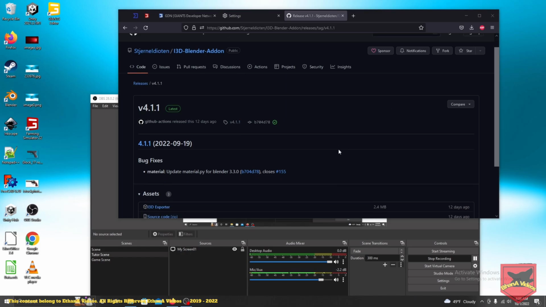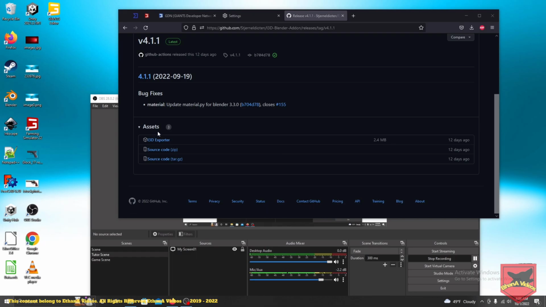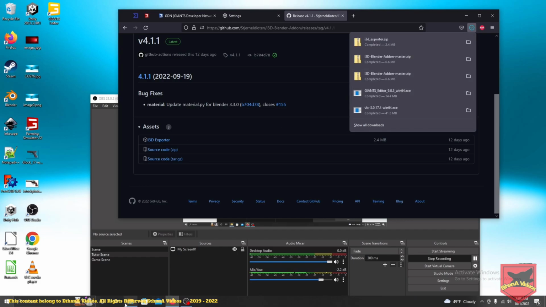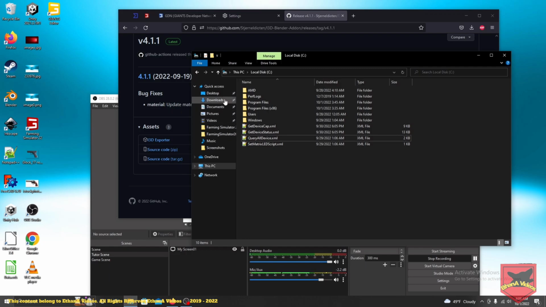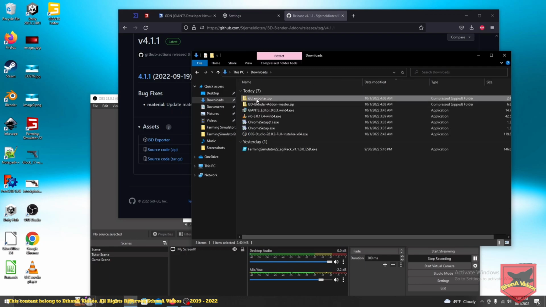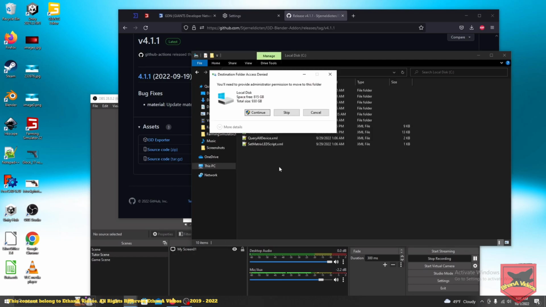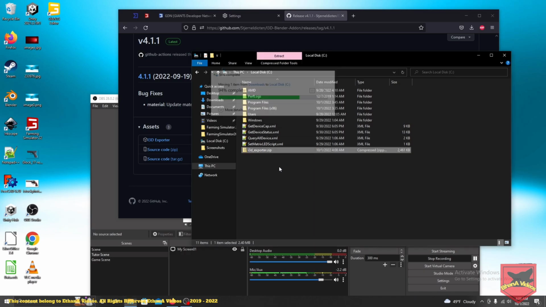Anyways, we are going to download this. So we're going to go down to Assets, I3D Exporter. Once it's done downloading, you can either click here or you can open up your own File Explorer, go to downloads or wherever you have it set up to download. We are going to hit Control X, put it wherever you want. I am going to put it on my main drive right here. If you're going to do the same thing, you're going to need administrator permissions to do this. I have administrator permissions, so I'll do it.